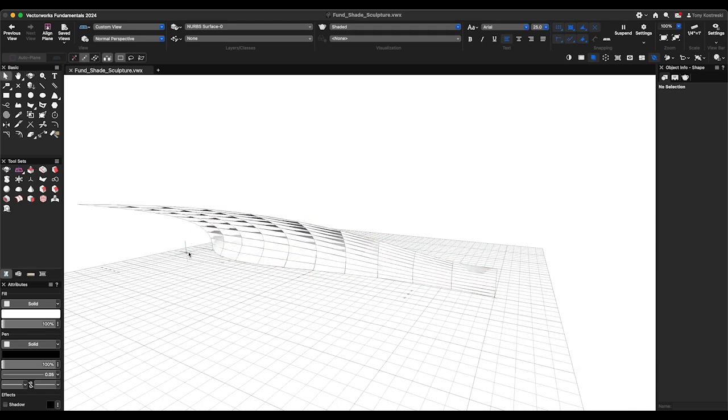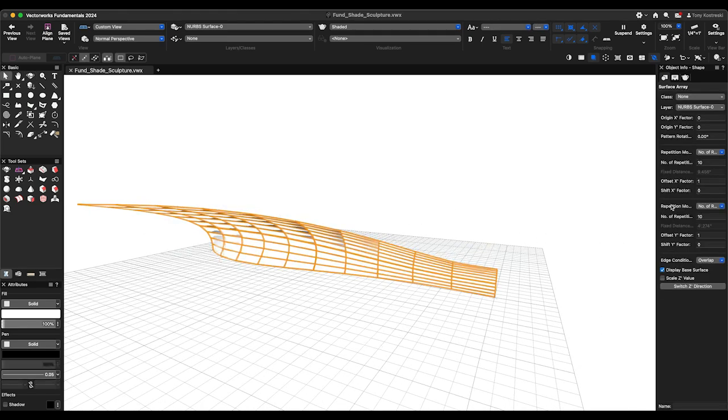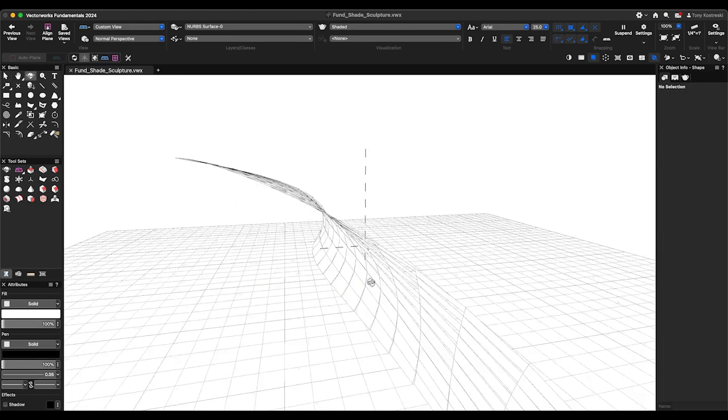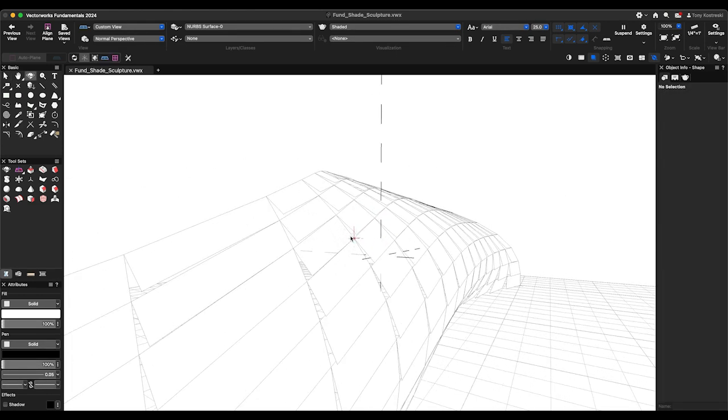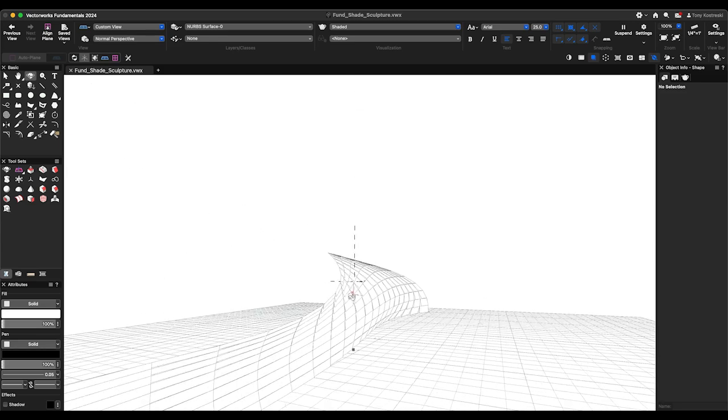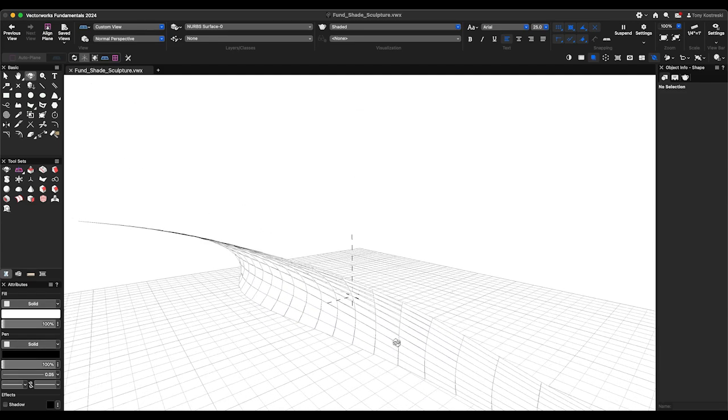So we have 10 going in both the U direction and the V direction, or X and Y. I can turn off the base surface. Let's increase this to 20. Now the issue with using a rectangle is we're going to have these openings that we see here because they're just planar objects trying to wrap around a curve.